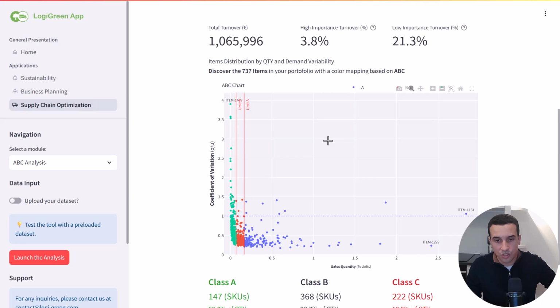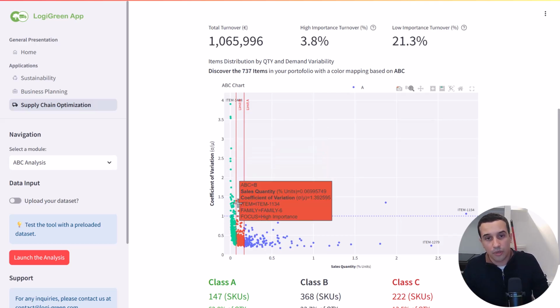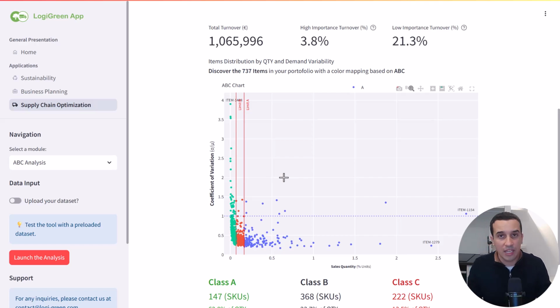And then you have the second chart, which is the ABC XYZ chart, where on the x-axis you have the contribution in the turnover, so here in sales quantity in units. And on the y-axis, you have the coefficient of variation, which is the standard deviation divided by the mean, describing the demand variability. So the objective today is to generate these two charts.